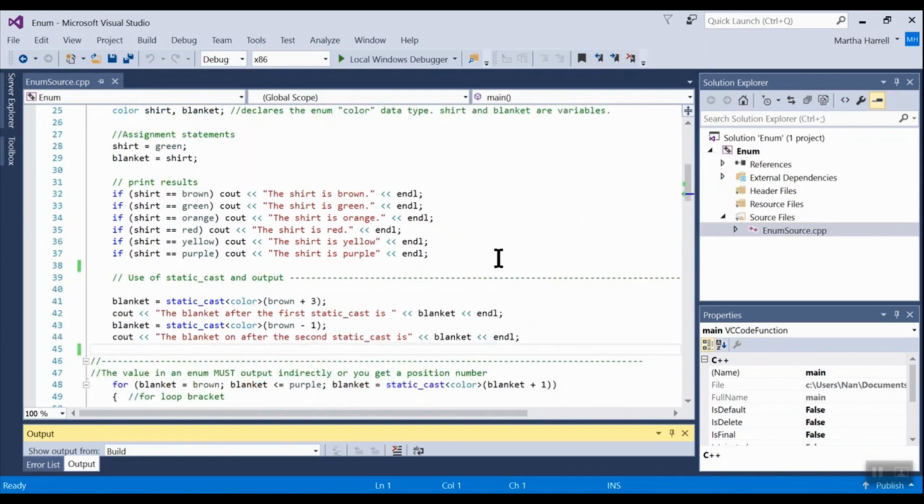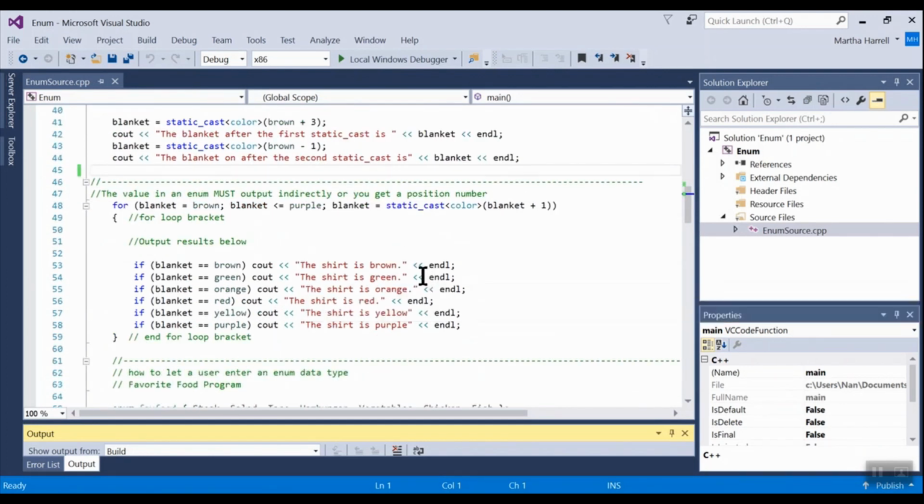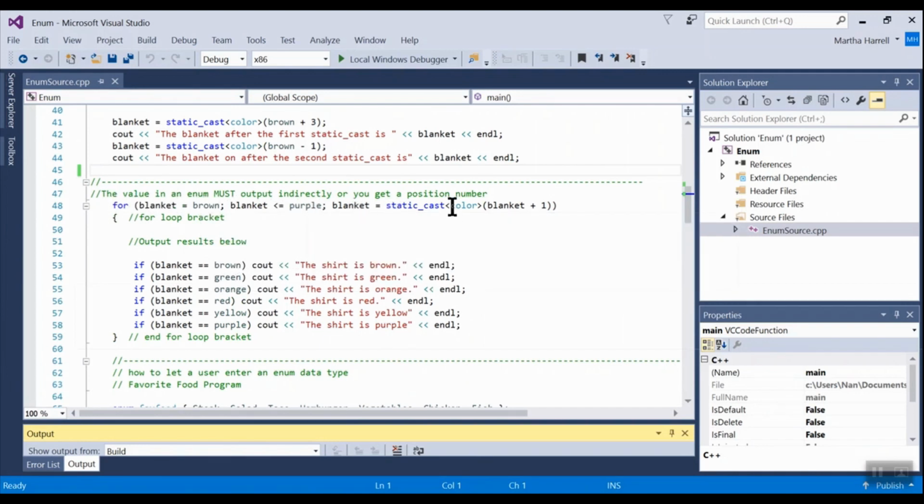If I want it to give me red, I have to do it indirectly. That's why I have this little if statement: for blanket equal brown, blanket is less than or equal to purple, blanket equals static cast color, blanket plus 1. So we add 1 and we go through each one. And if the blanket is equal to brown, cout the shirt is brown. We're printing the color indirectly because we don't want it to print the numerical value. We want it to print the color.